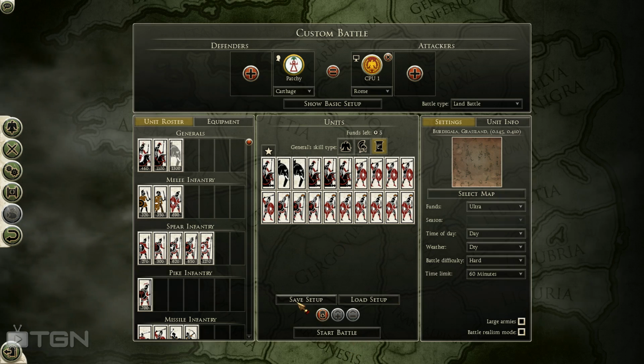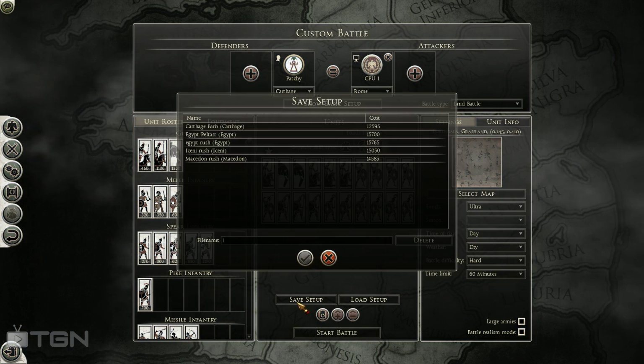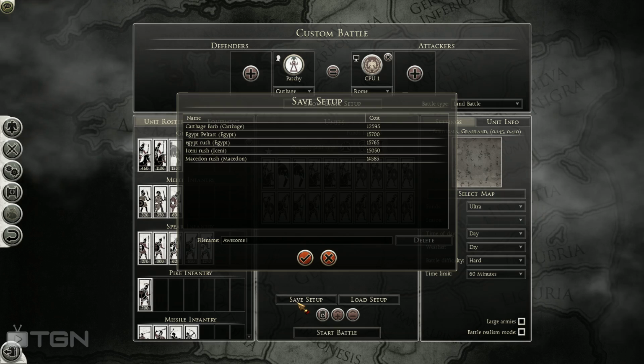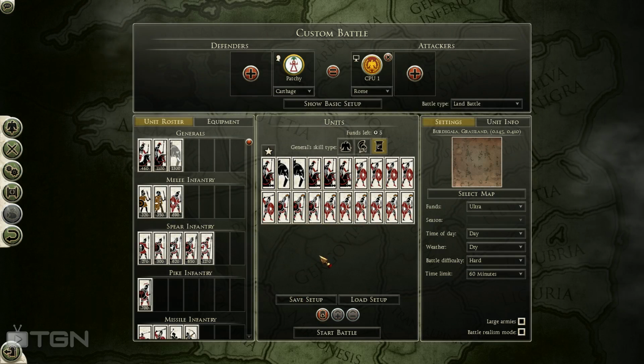If you want to save your army setup, say like, man, this is an awesome army setup, I want to use it more often, click the save button and give it a name. Awesome Army. So there you go. You don't have to be as sarcastic about it as I am.